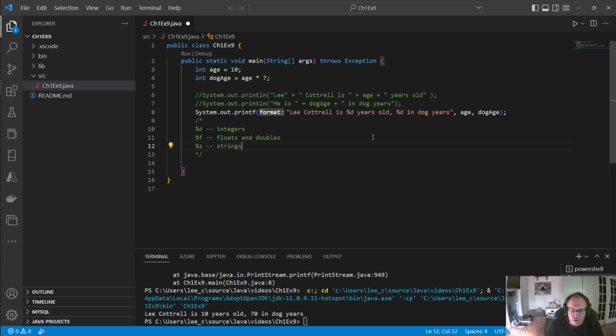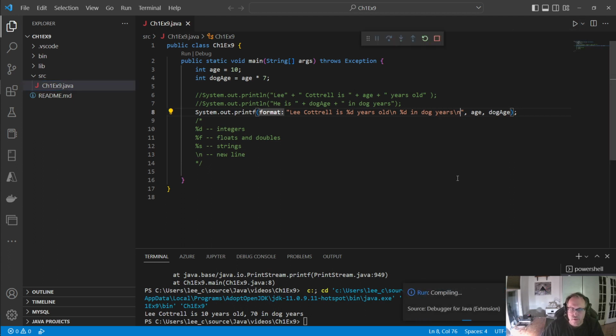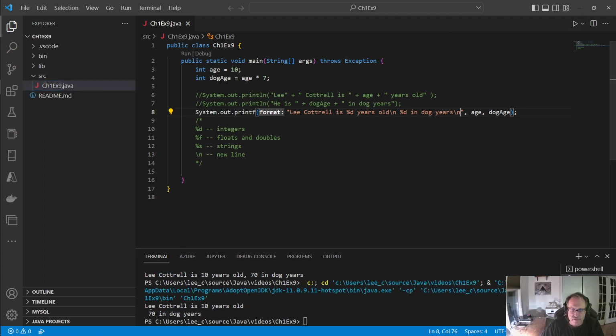If you want a new line in there, \n will give you a new line. So if I were to do a \n there instead of a comma, typically you put one of these at the end as well. I run this. Everywhere there's a \n will be a new line. Now there's a space in front of 70 because of this little space I've got there. Get rid of that. It looks better.